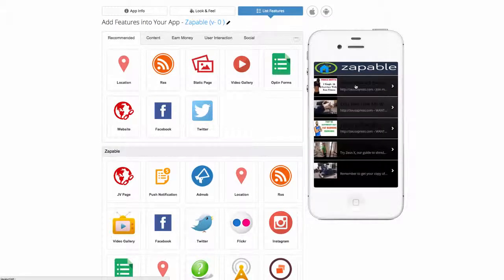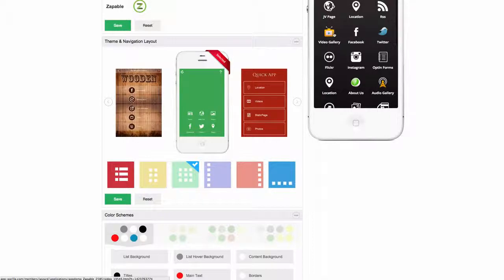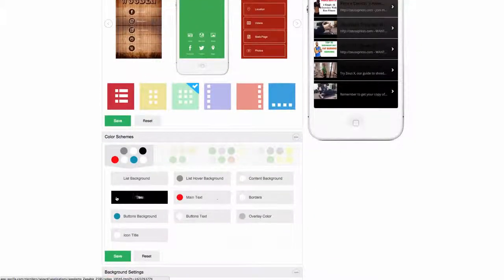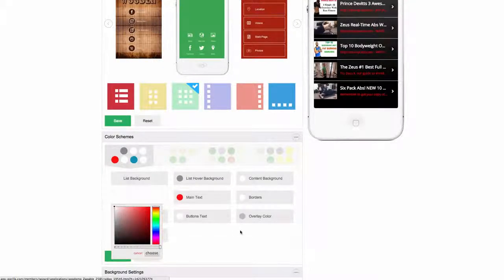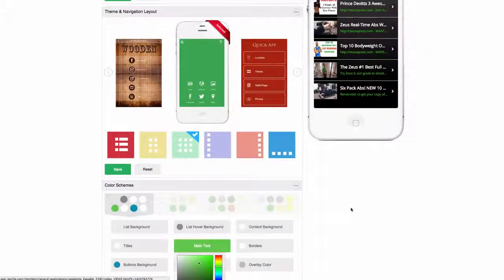So again, I can go back to Look and Feel just to show you an example, because you'll see that the titles aren't really showing well there. If you want to make the titles white, you can change the text. So that's how easy it is to change the design of your app.